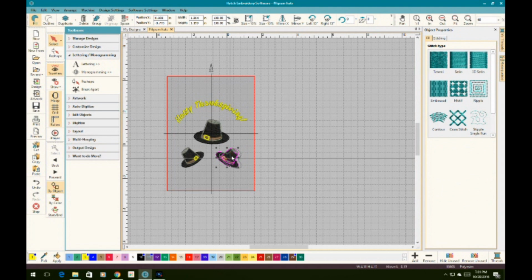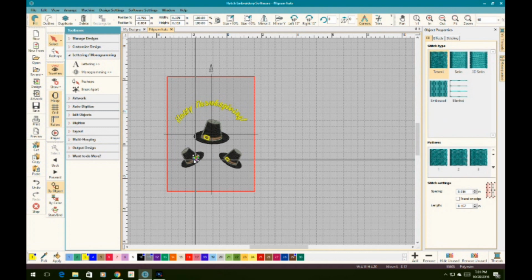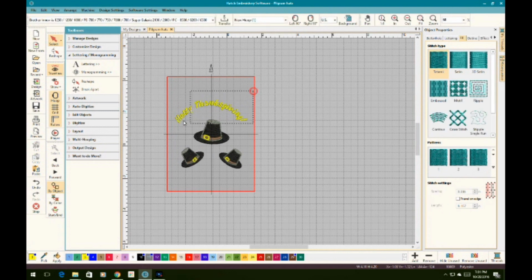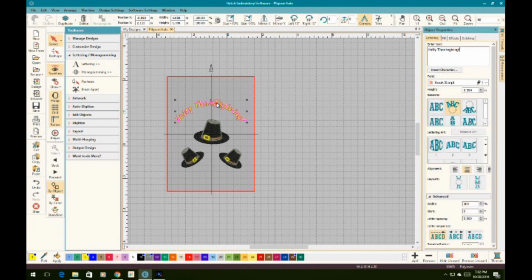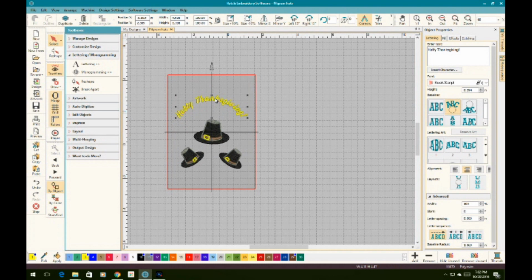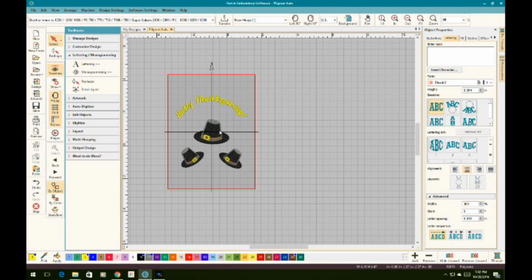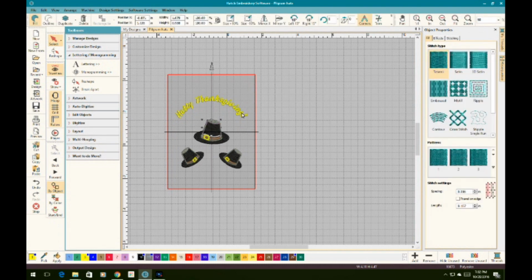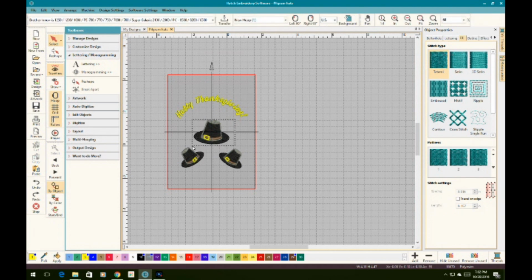Maybe if I want to ungroup this and just move these over just a little bit. But now you get the picture. So next we'll show you how to rearrange and optimize the stops. Now that we have all these objects on here, you don't want it stitching and you're changing out your colors several times. So let's optimize that process.